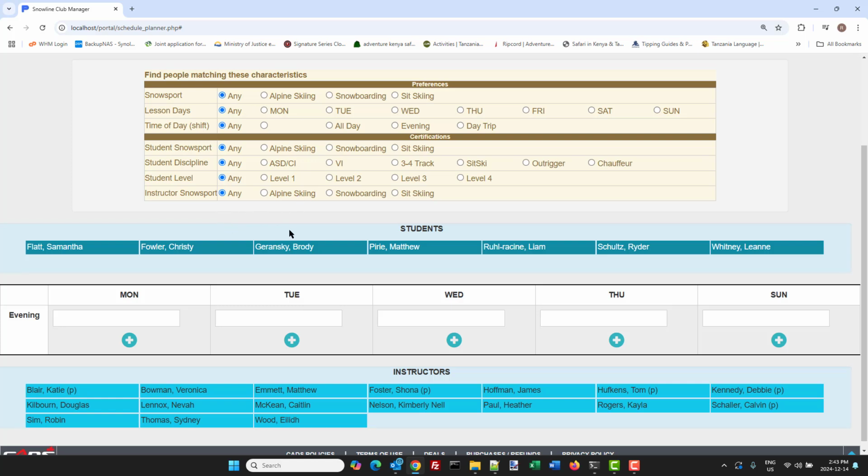And then the other thing to know is if you hover, then you get a little bit of information about the student. You get their requested snow sport, which is alpine skiing. They have not been accepted yet. Their accept status, they have not been accepted yet, and they are not a member yet. So you get a little bit of information about them.